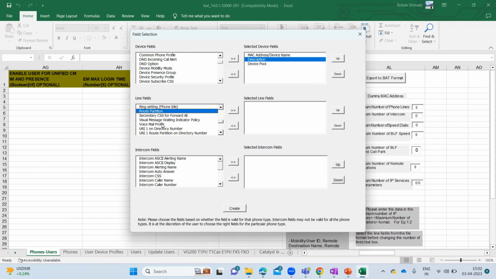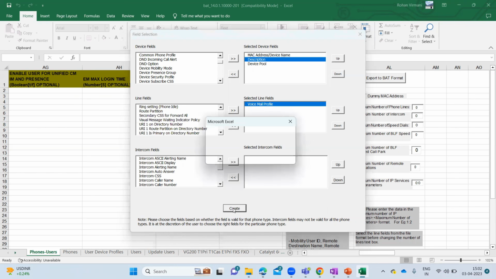But maybe I can add this voicemail profile, because for voicemail profile, I know there is one default voicemail profile, and there's one profile which says no voicemail. These two things are there. So in the phone template, I have selected the default one. But maybe here on one phone, I can add the no voicemail as well. Okay, so that's why I have added voicemail profile, and let me create this.